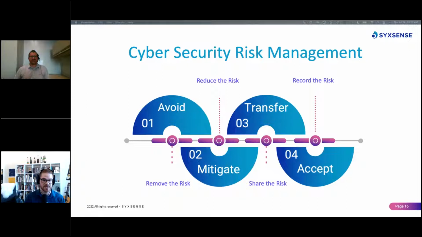Every organization is unique. Every cybersecurity policy should be tailored to the unique organization which it's applied to. So with that in mind, we're going to transition over to the Syxsense console, and I'm going to show you how we can manage the SMB vulnerability as it's applied to our manufacturing example.